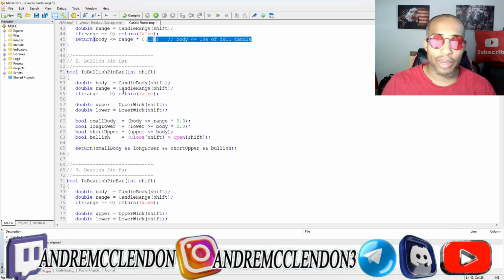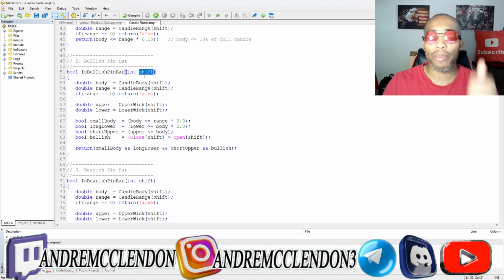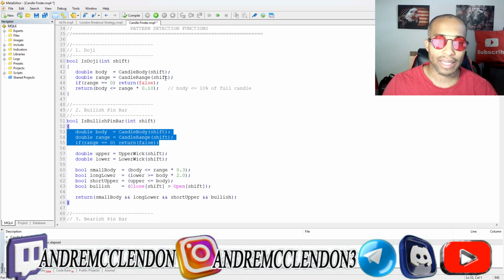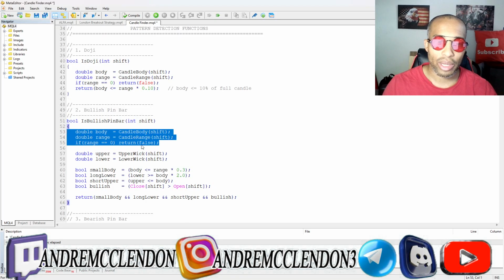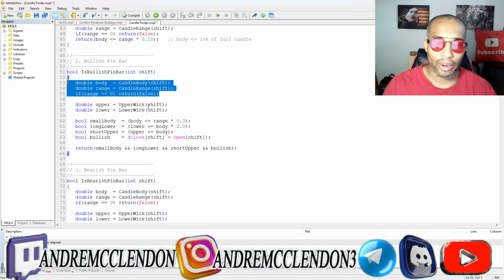Our next one is going to be the bullish pin bar. Also a bool statement. It's going to be, is this a bullish pin bar? And it's going to be int of a shift 1 back. Remember, everything's 1 back. Now, we're going to use similar code from the previous version because we're trying to make this as simple as possible. Look, the code is literally the same. You're going to copy and paste it from here to there.